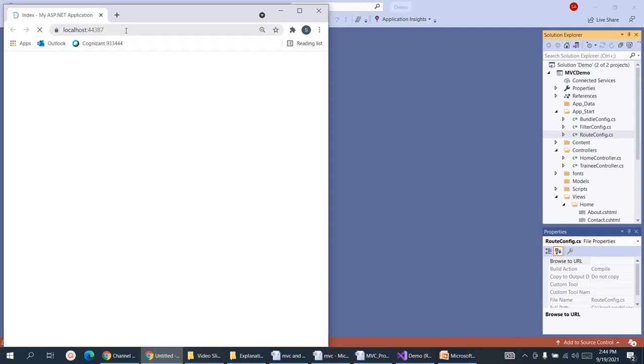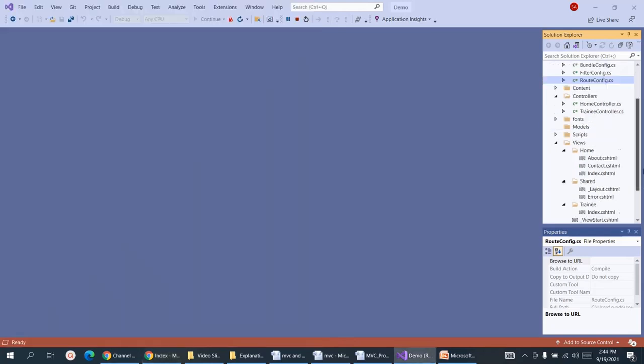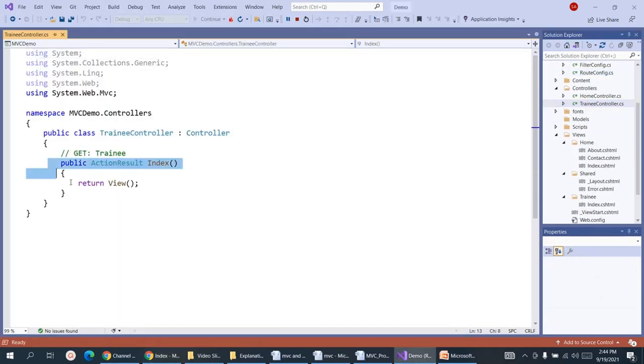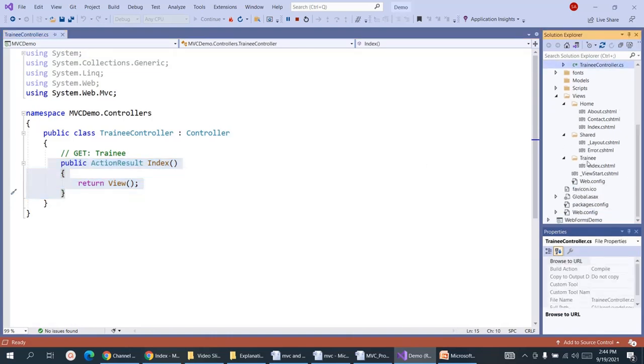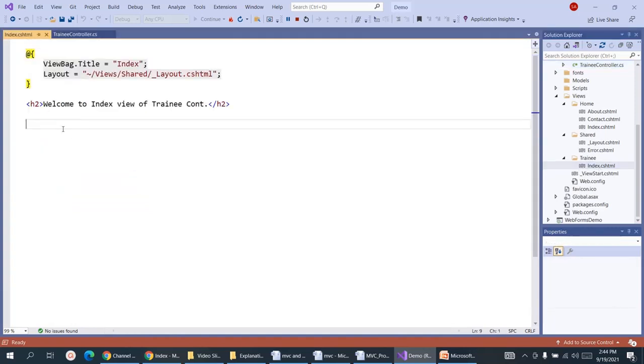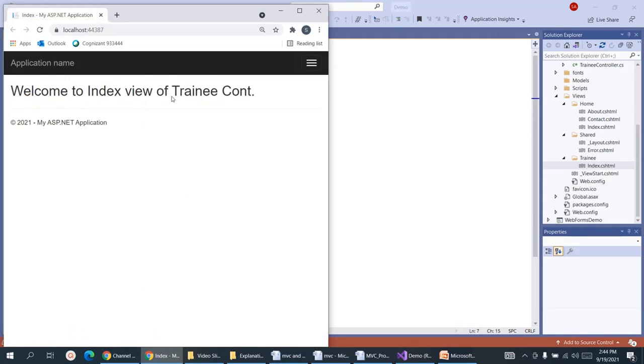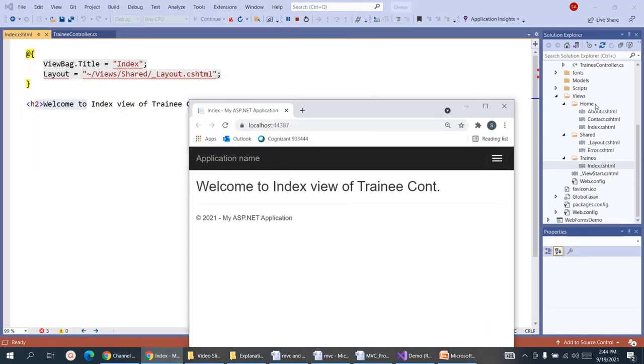You are now requesting the Trainee controller's index action method. This index action method is associated with the Trainee controller's index.cshtml file, which contains the welcome message, and that is what you get as output. This Trainee folder is created inside the Views folder. Whenever we add controllers inside the Controllers folder, a separate folder is also created in the Views folder to accommodate all the views related to that particular controller.